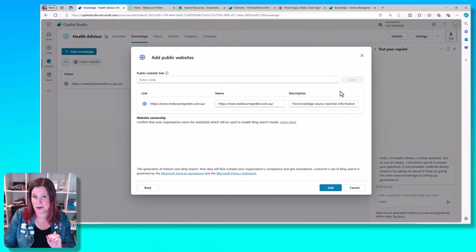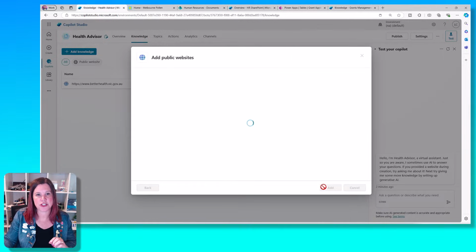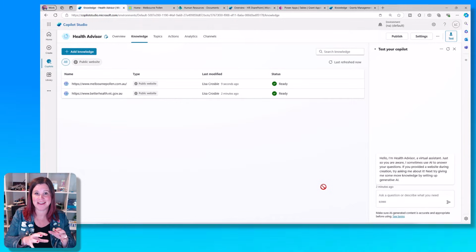Now this part, don't skip over this. This is really important. The description here allows the Copilot to understand what it is. So you'll just get a very generic type of description to start with, but we want to say provides information about the pollen count and forecast in Melbourne, something like that. This is actually going to make sure that when the user types a question in, the Copilot understands. You can give this multiple sources of knowledge and it will understand which sources of knowledge do what, and give it a better chance of pointing to the right thing.